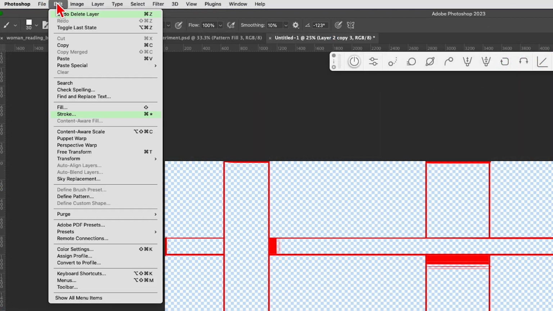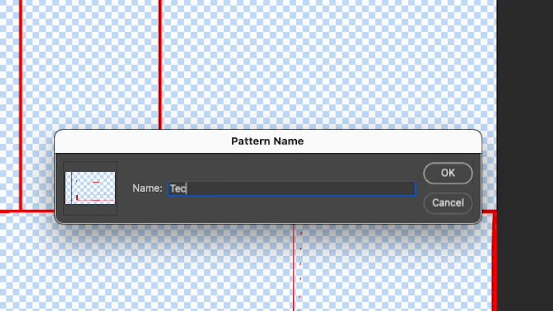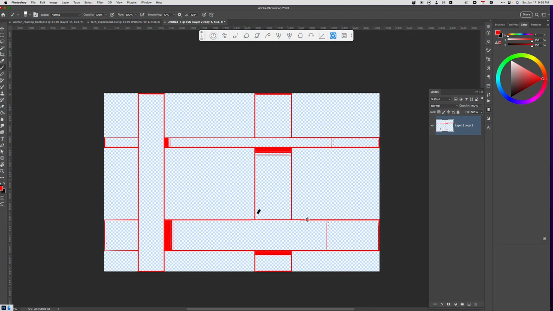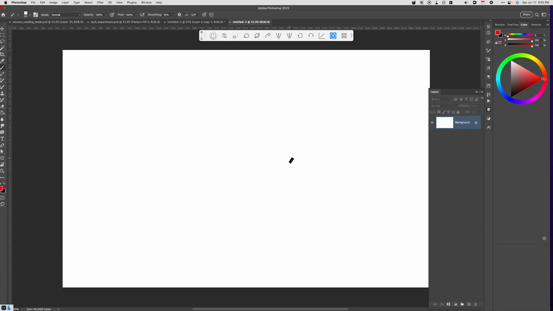So I'm going to go to Edit, and I'm going to go down to where it says Define Pattern. I'll just call this Tech EXP for Experiment. I'll hit Enter. And what I'll do now is I'll hit the new composition. I'll make a brand new composition. I'll make it the same size, 5100 pixels wide by 3300 pixels tall, 600 pixels per inch.